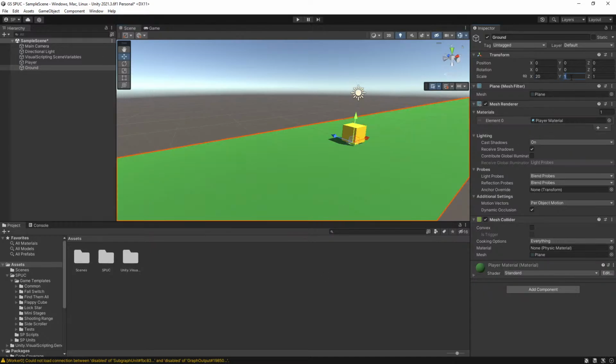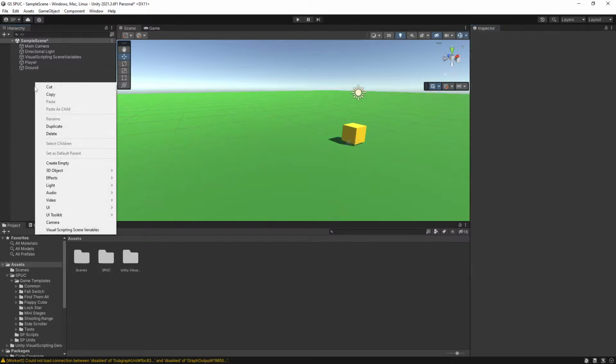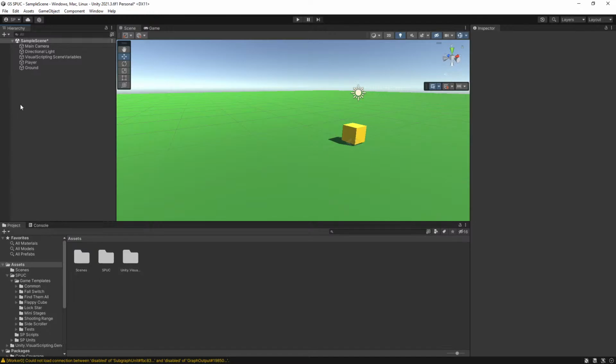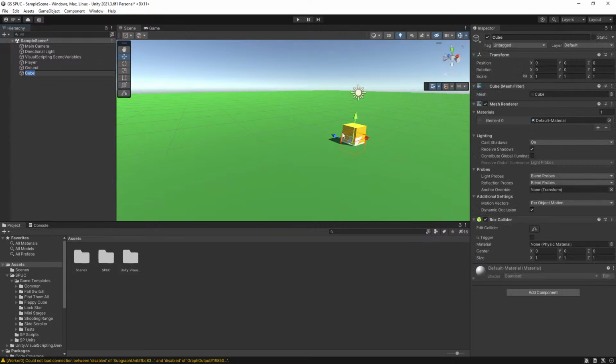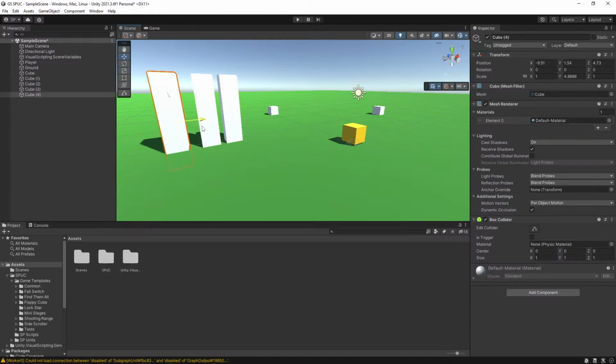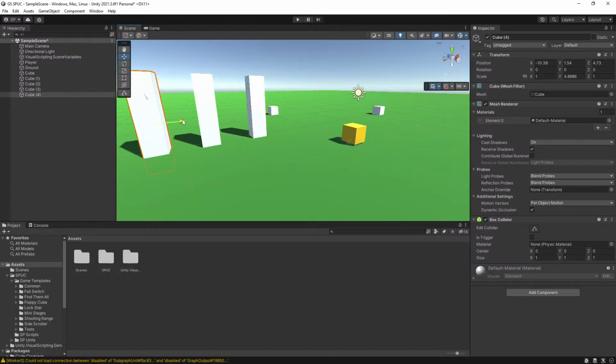Let's scale this ground. And maybe place some objects in the scene so it wouldn't be so boring, and so that we can see the movement of our player and stuff like that. Okay, so maybe scale some. There we go. So these are our objects. Okay.